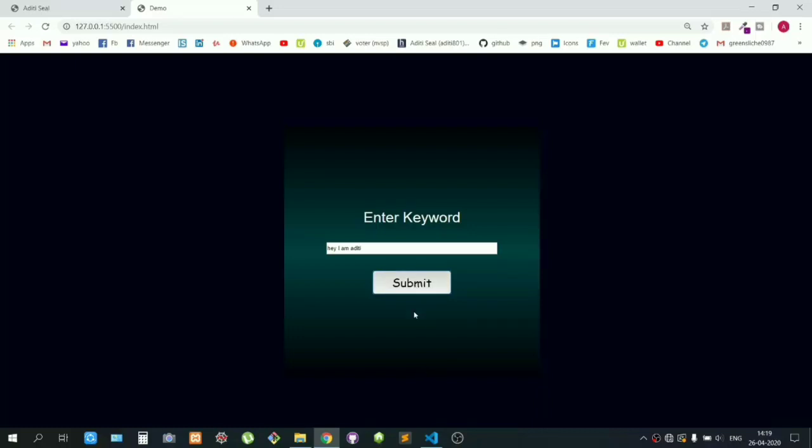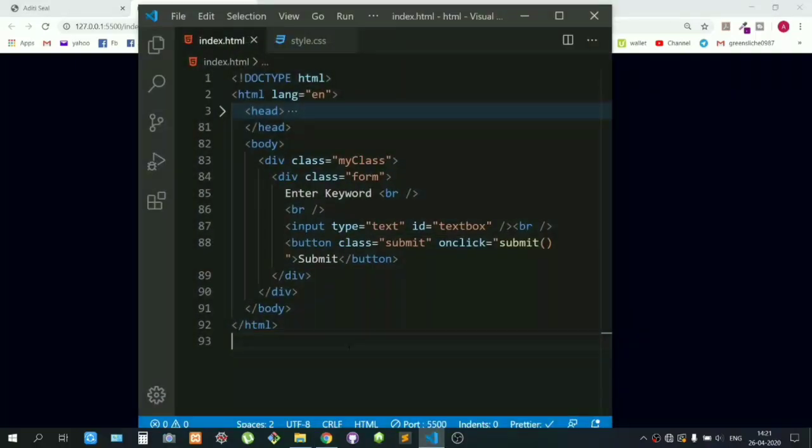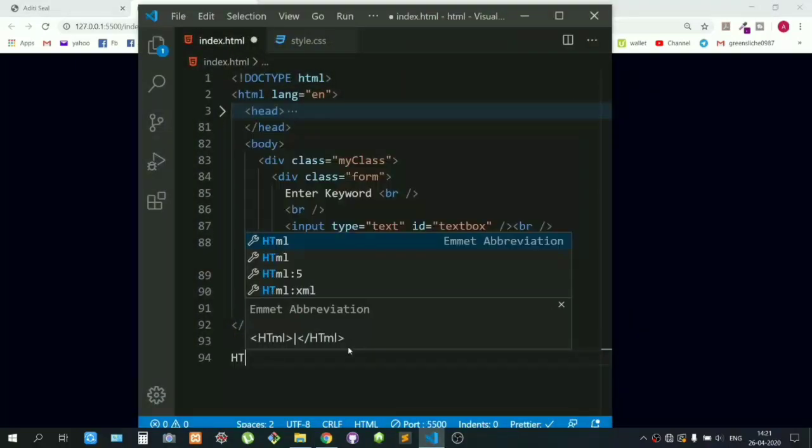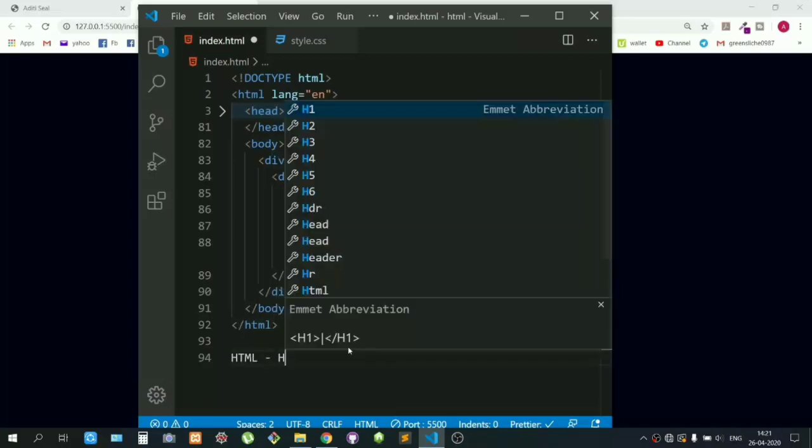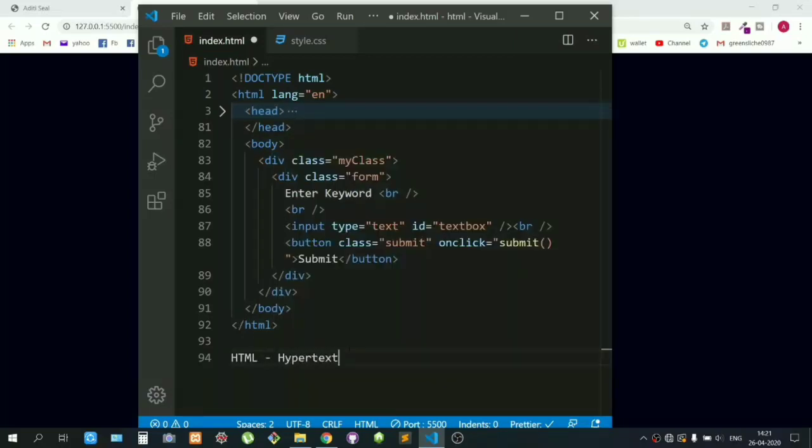And here I'll tell you what HTML does. You can see this text written over here, enter keyword, and this text box and the submit button visible. This is all because of the HTML coding that I have done. So basically HTML stands for Hypertext Markup Language. I'll just write that for you over here. HTML, that is Hypertext Markup Language. The key point here is markup.